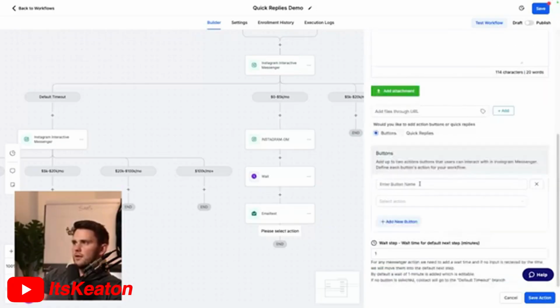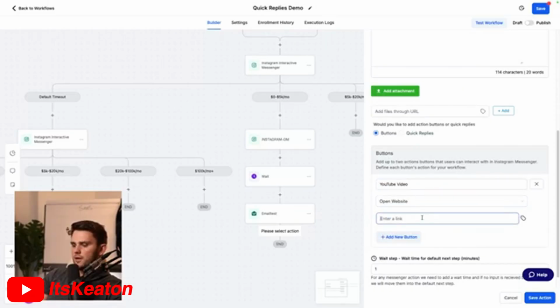linked below." Then I will keep button here and we'll say YouTube video for the button. And then I select an action. We're going to open a website. I'll grab the link. We'll just do a fake YouTube link here. And when they click that, it'll take them to my YouTube video.